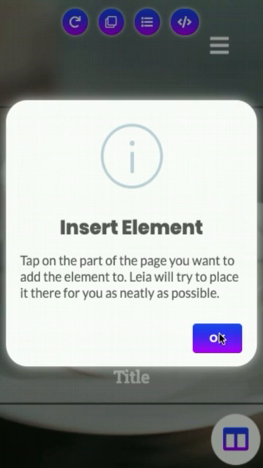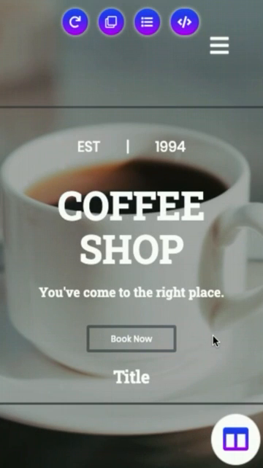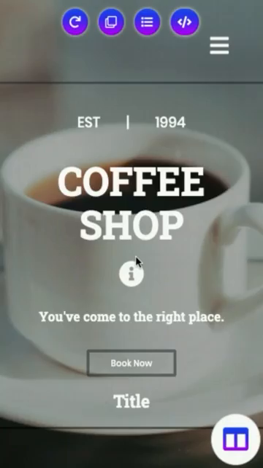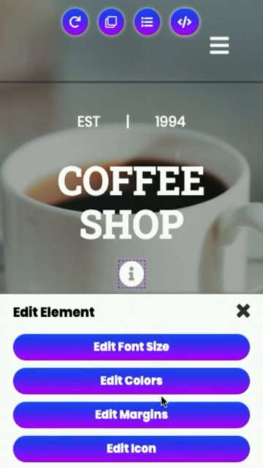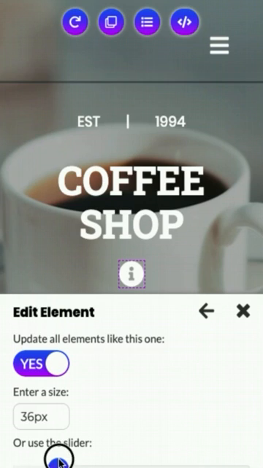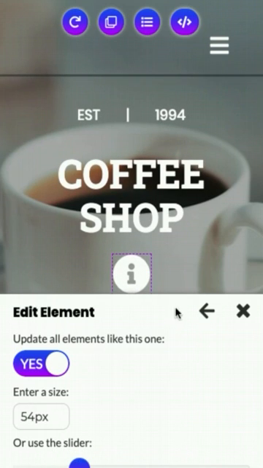All right, let's say we decided we wanted to add it underneath our title here. We're going to click on the title. Again, you're going to want to click on the element you would like the new element to appear underneath. So we can also add our icon. We can make it a little bigger. We can make it a little smaller. Let's make it a little bigger.